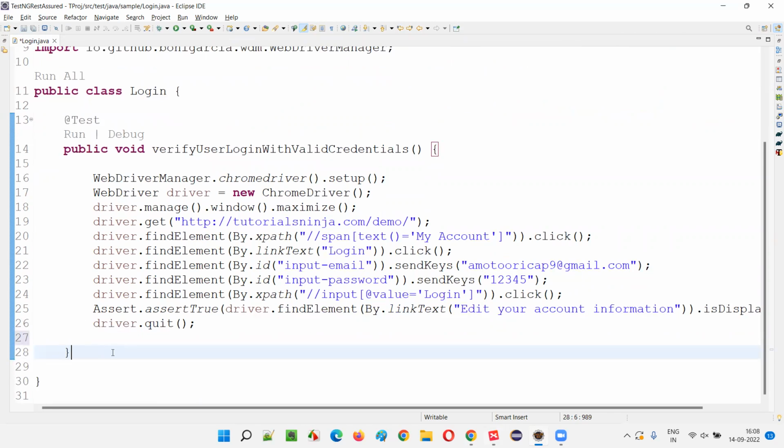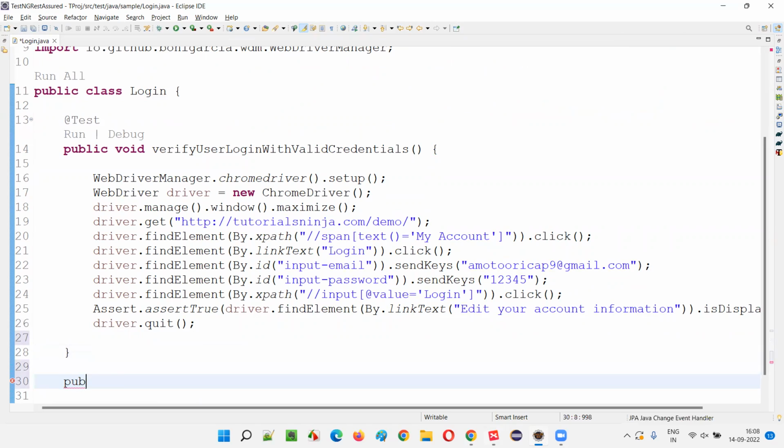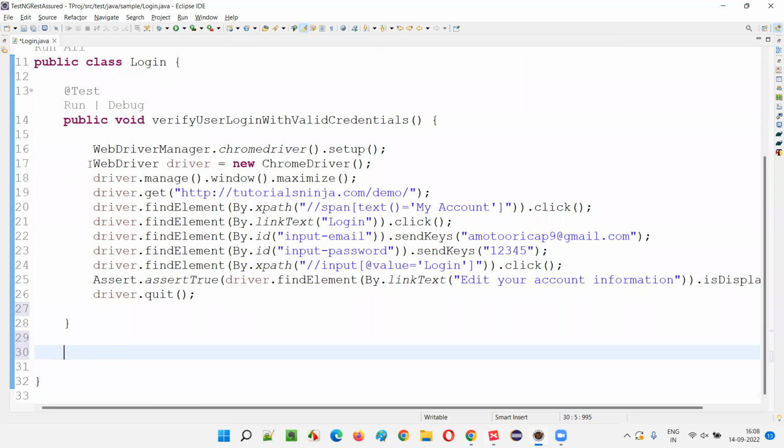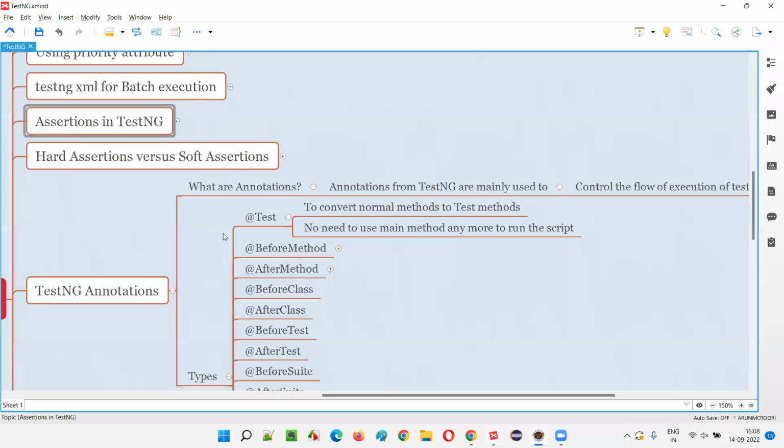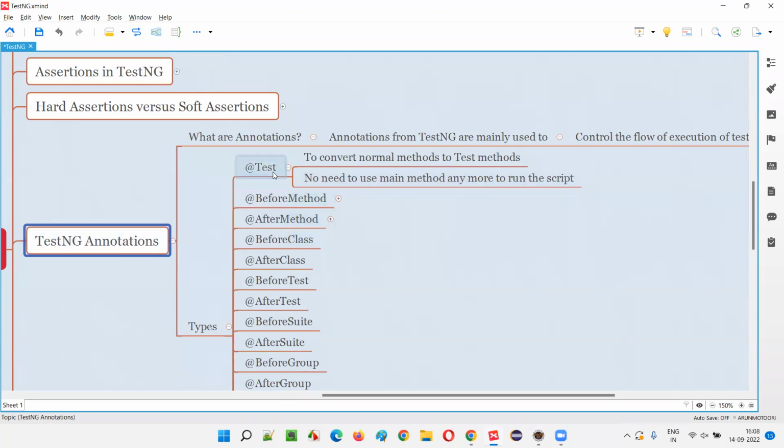What if I create one more method here, or we'll talk about one more thing. Let's stick to one thing. Fine. So here there are different TestNG annotations, right? Apart from @Test, we have @BeforeMethod and @AfterMethod. I'm going to cover these two methods in a natural way.